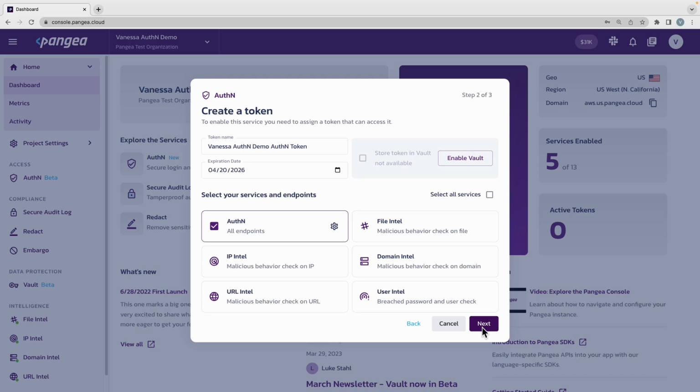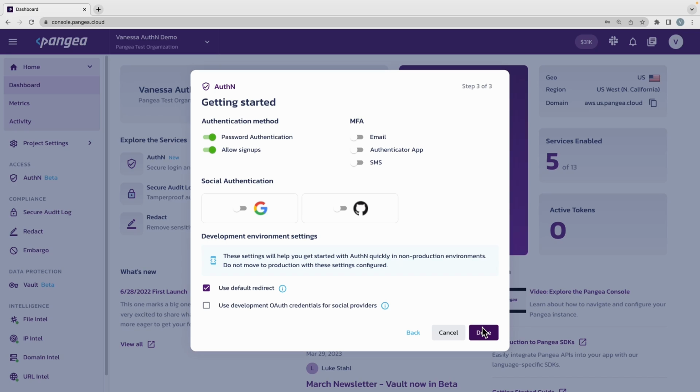You can increase or decrease the scopes of the token, set the expiration time, or let it be securely managed by Pangea's Vault service. Click Next. Password-based authentication is enabled by default, and you can optionally enable Google as one of the social login methods. You can also enable any of the many MFAs for added security.